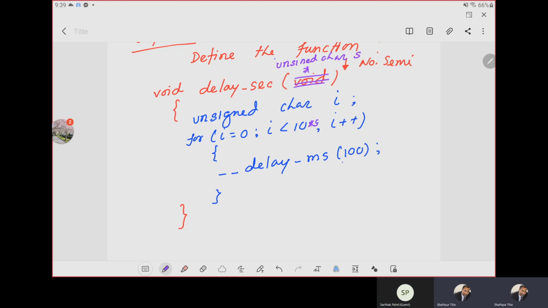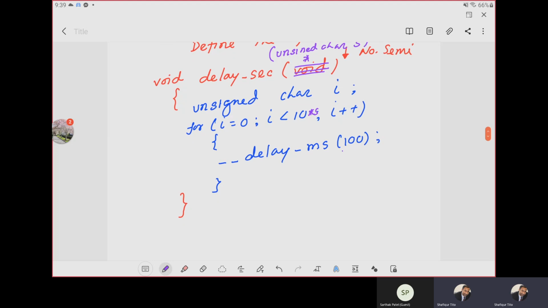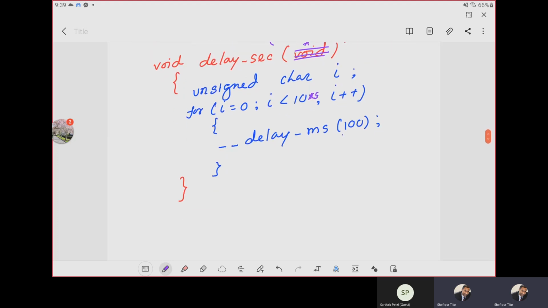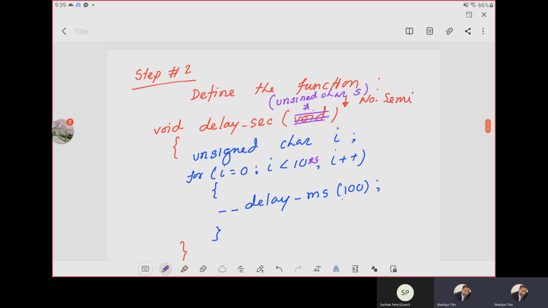So only by changing this part, this subroutine becomes a function, and then you can change your delay, and that will be multiplied with this 10 and increase your delay. Okay.